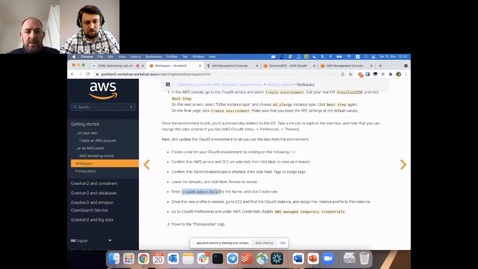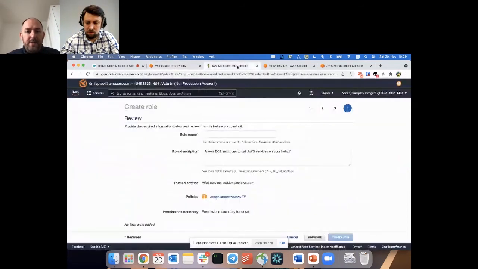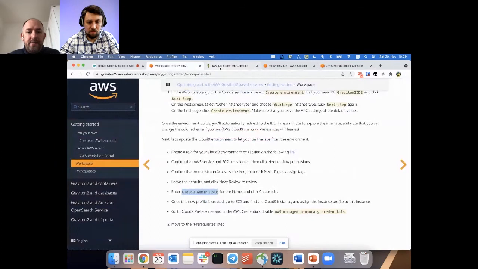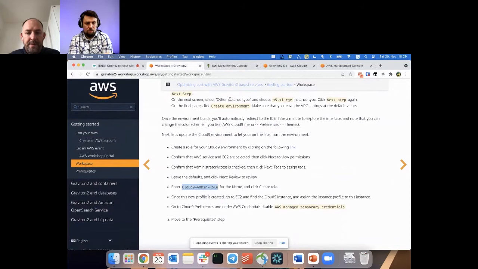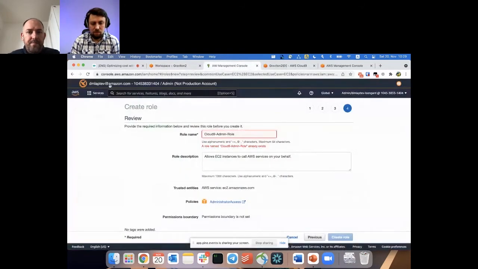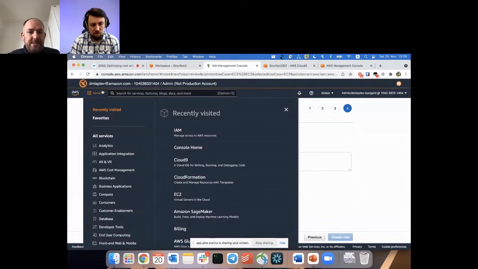And we name it Cloud9 admin role. It already exists because I already have this role created in my account. But you name it, you put this name here and you click create role. After that, after the role is created, you go here to services and you select EC2 here.